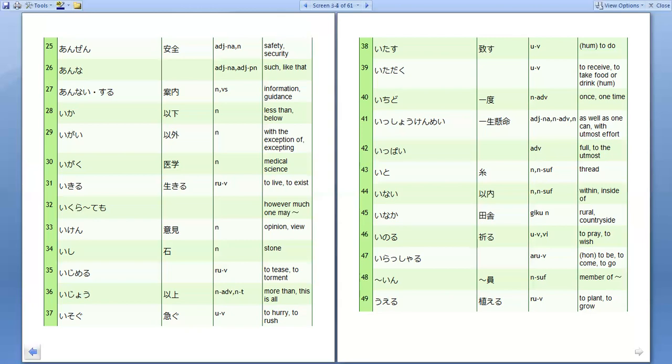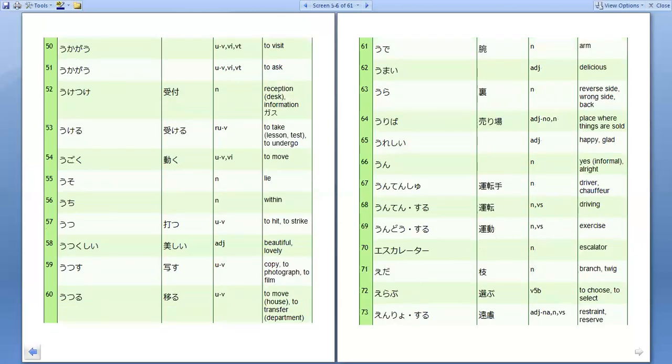Irasharu, which is an honorific, to be, to come or to go. In, member of. For example, if he is an employee, shain, tenin. Ueru, to grow or to plant. Ukagau, to visit. Ukagau, to ask. Uketsuke, reception or information. Ukeru, to take a lesson or to test. Ugoku, to move.